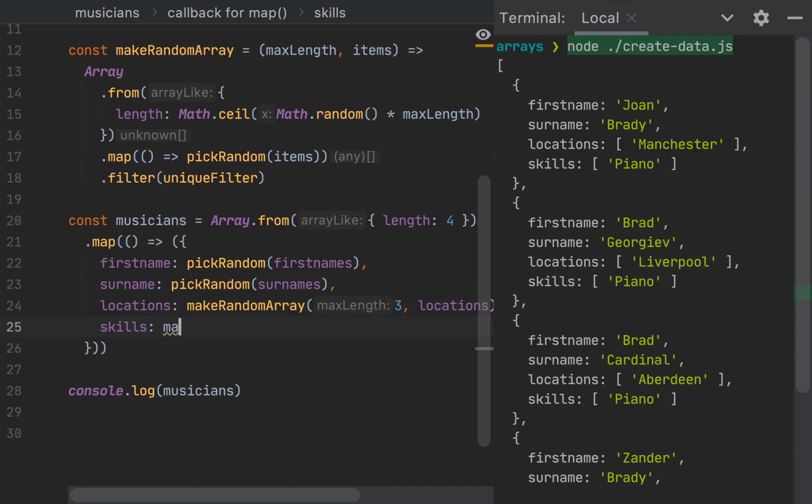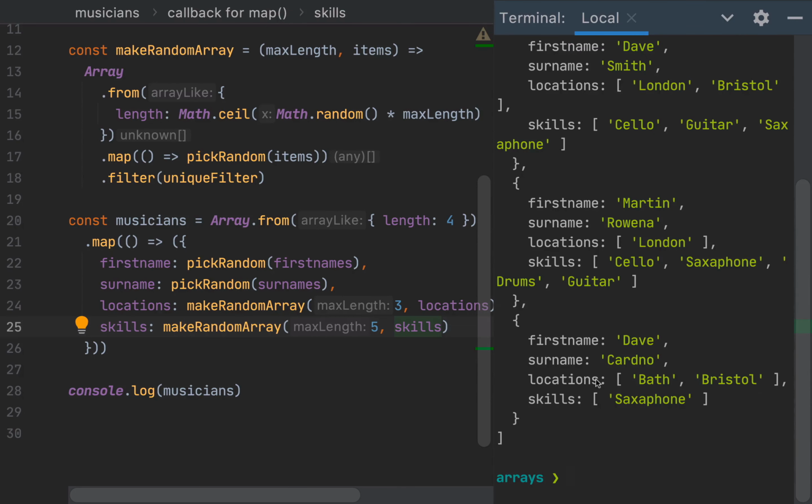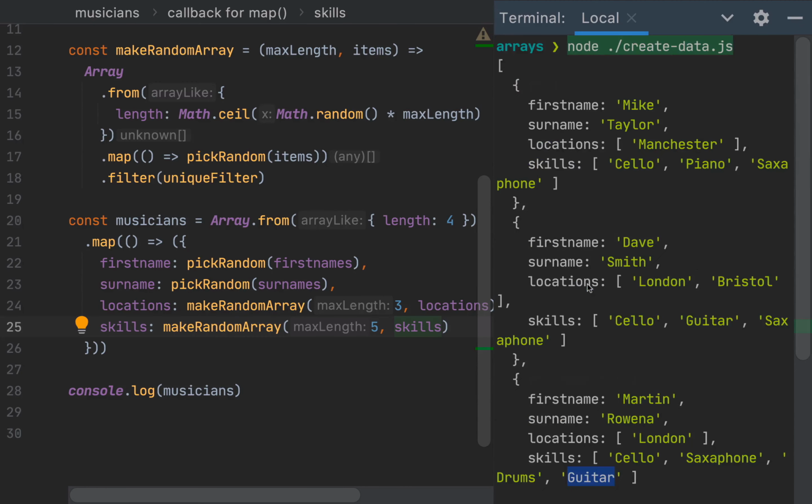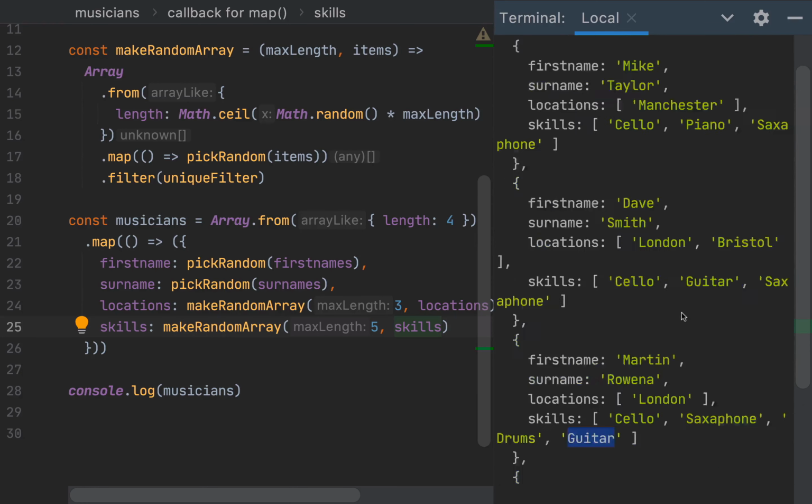And let's use the same one now for our skills, and we'll say max length of 5. We'll pass in some skills. Great, so we've got skills coming through, saxophone, skills for this 1, 2, 3, 4 skills here, and they are unique. Brilliant.